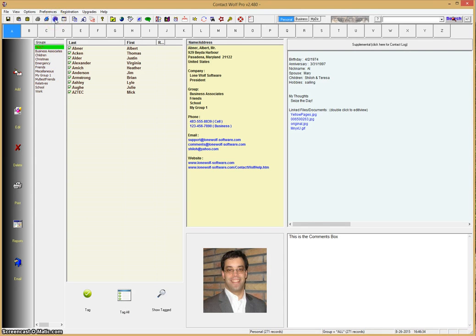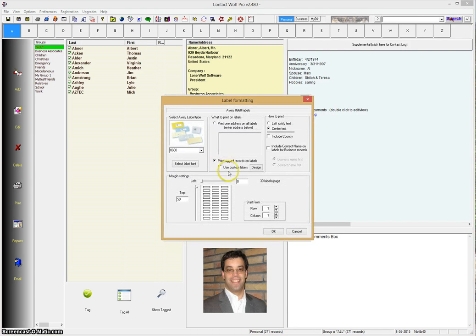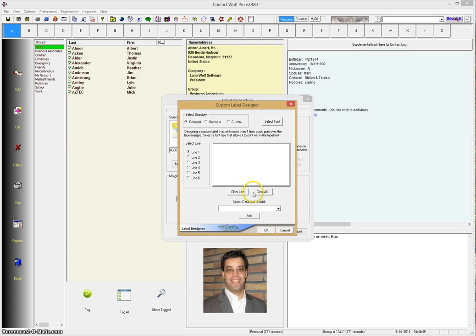Then click on the print options button. Make sure the print labels option is selected. Click on the format labels button, and in the middle you'll see an option, use custom labels. We'll select that, then click the design button next to it, and you see a designer where you can design your own label printouts and print whatever you want on the labels. In this case, we're going to design a printout to print the information you want, let's say, a little phone book or whatever you want.